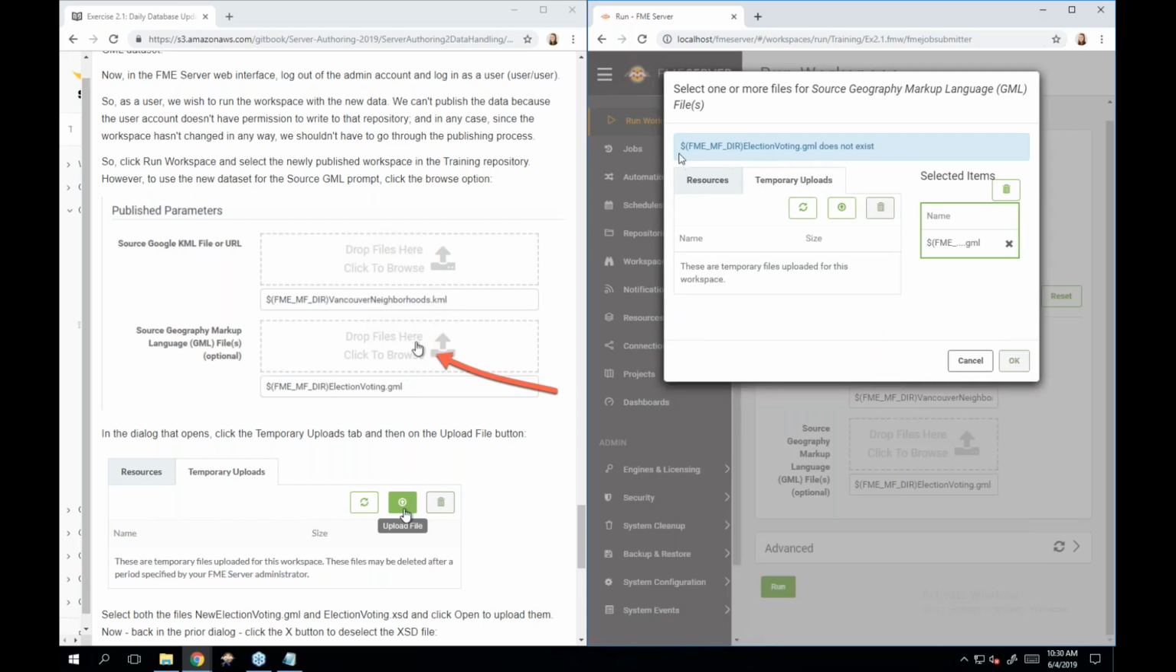Don't be concerned about this warning at the top. This is because this location is not in the resources folder, so FME Server is telling us that it doesn't exist because it doesn't exist in the location that is available here. So when you open up this click to browse option, it will list the resources. However, we want to do a temporary upload.